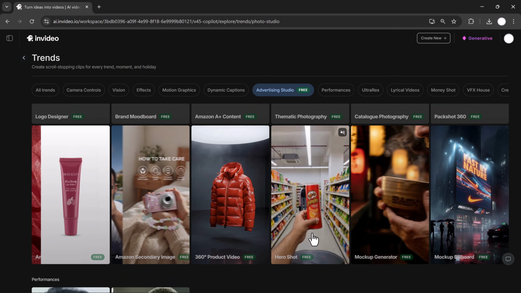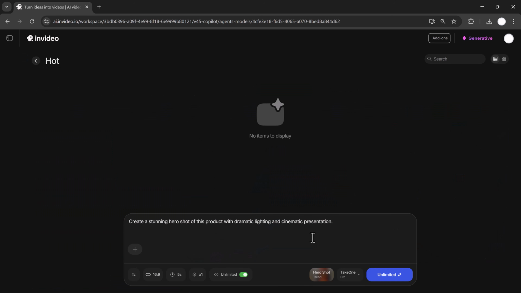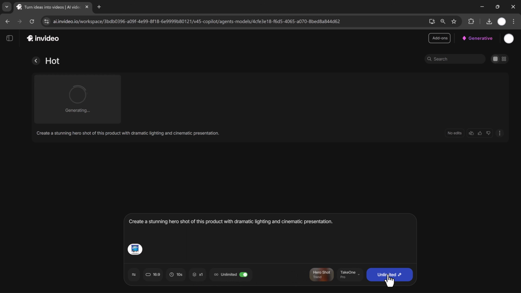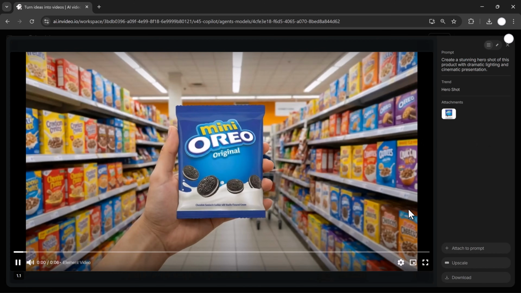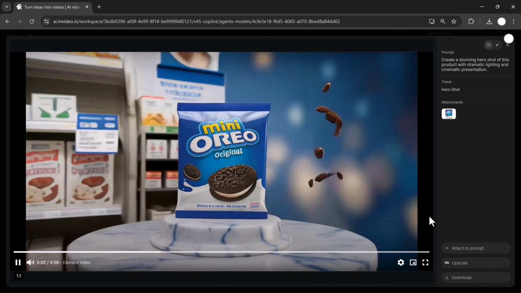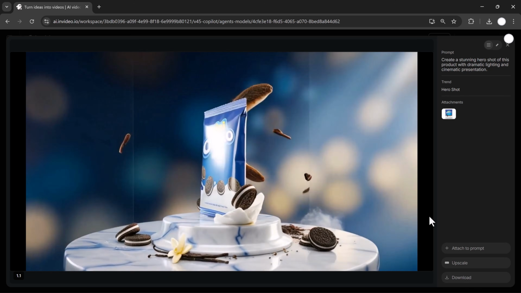Next, we have the Hero Shot feature. This is used to create high-end, eye-catching product ads. Just click on it, upload your product image, like I have this Oreo biscuit image, and hit Generate. Wait for a few seconds. And now you can see the result, a stunning cinematic product video that looks like a professional advertisement.